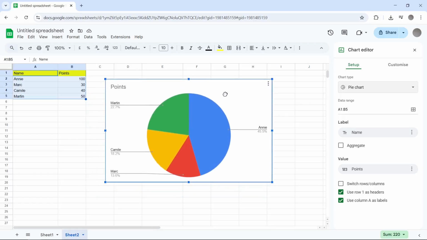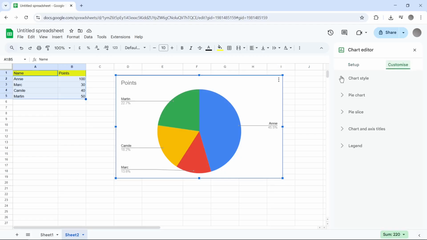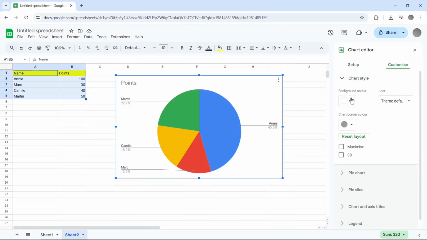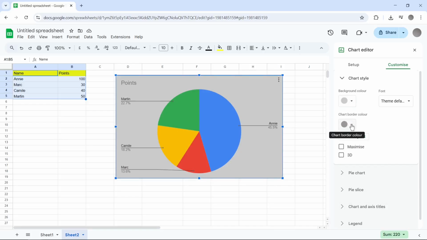We can move this chart to the position where we want to insert it, and of course you can customize this chart if you want. We can go to this tab. We can change the chart style if you want. For example, we can modify the background color. I can select here maybe this color. We can modify the chart border color.